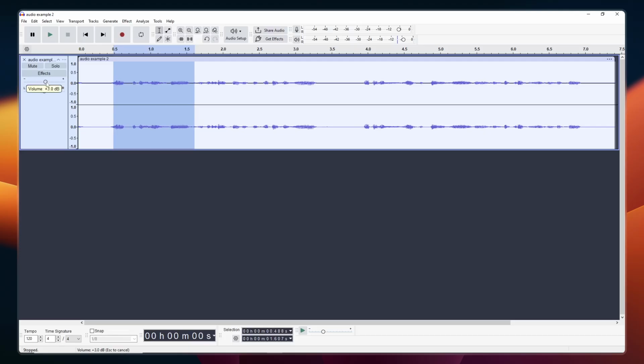After adjusting the volume slider to your preferred level, it's important to test your changes before finalizing them. In the top toolbar, locate and click the play button. This will play back your audio so you can hear how the volume adjustment sounds in context with the rest of your track. Listen carefully to ensure the volume level is exactly where you want it.